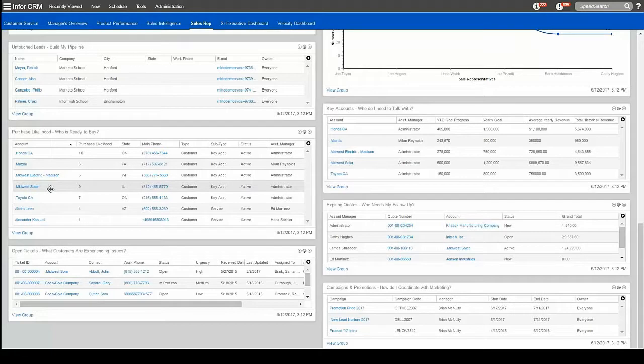or types of purchases. So before I head out to my first client meeting, I'm going to reach out to a few of the accounts on my purchase likelihood list and see if I can move them a little further along on the journey to their next purchase.